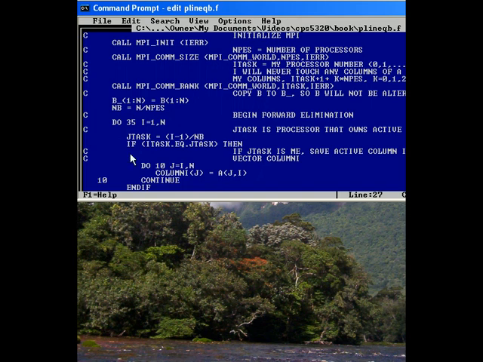Well, you might ask, why are the columns distributed cyclically over the processors? Why not just, if you have 10 processors and n is, let's say, 1,000, have the first 100 columns belong to processor 0 and the next 100 to processor 1 and so forth? That would be simpler, wouldn't it? Well, in fact, it would be a little simpler.